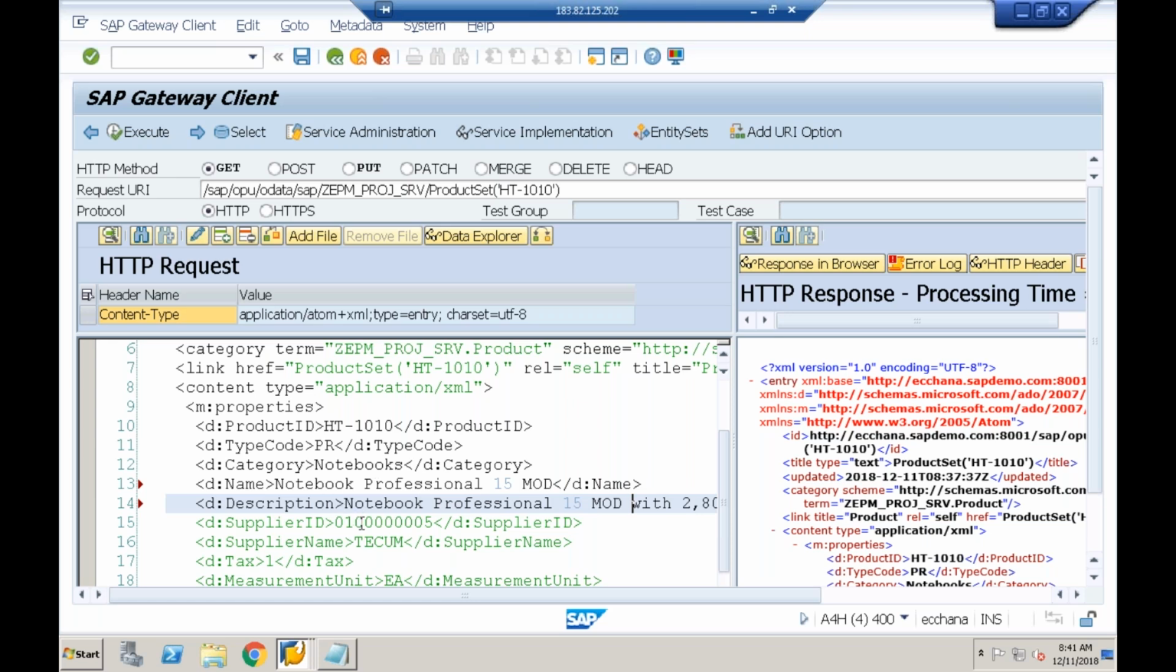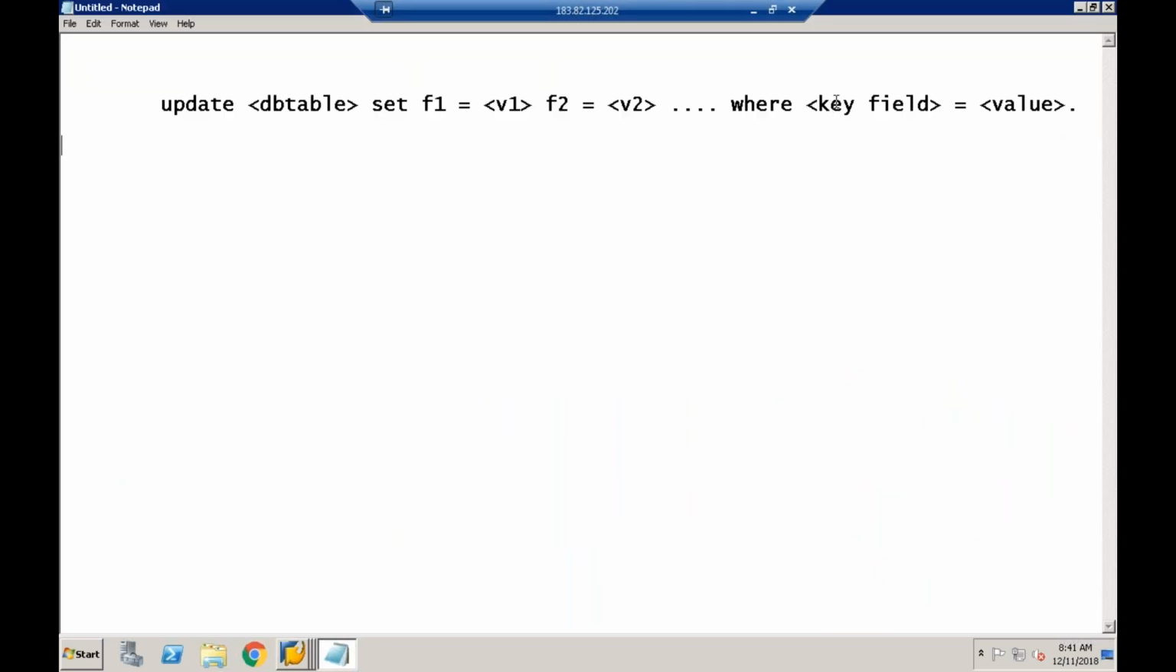So the two fields modified are name and description. Then see the URL. If you are updating manually, how do you use the update statement? You will compare with the key field.